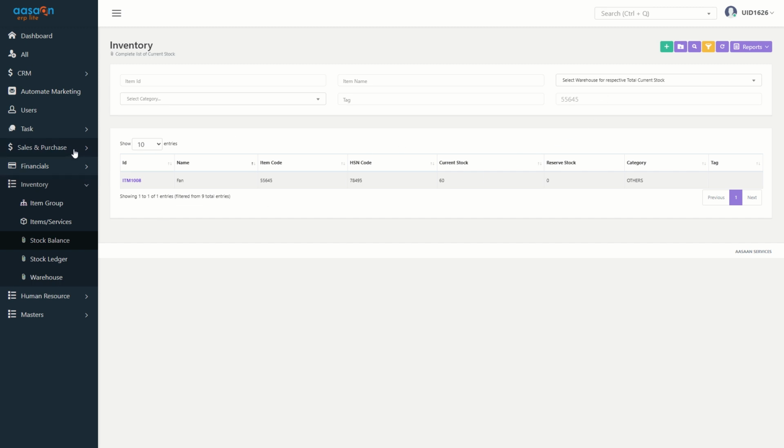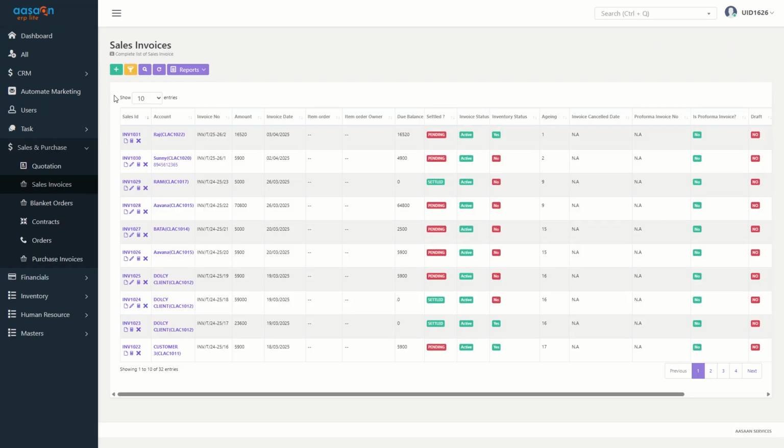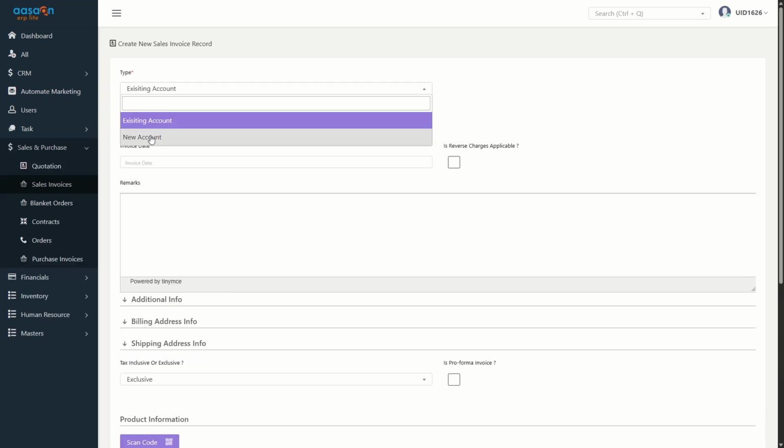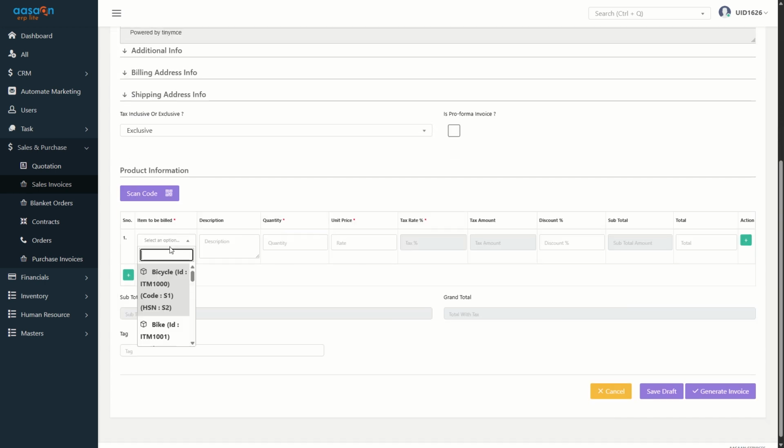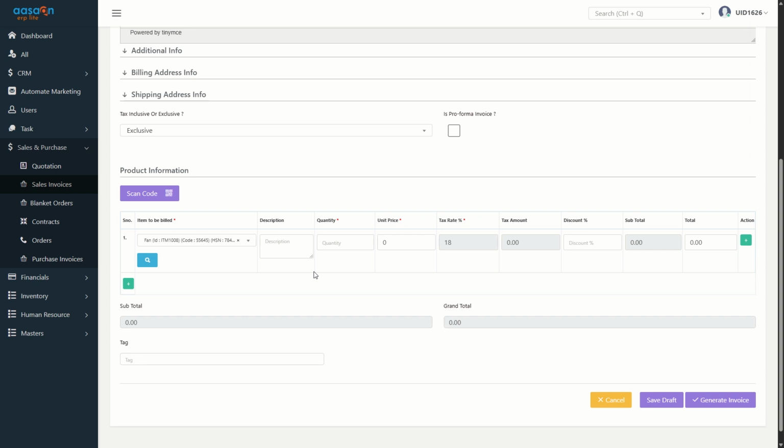Similarly, now if you want to sell it, you can just go to the sales invoice. Here you can create a sales invoice, give a name, select a date, and then select the item that we just added stock of. And suppose, since we have 60 already, we'll just sell 20 out of it. And then since we bought it in 1000, we'll sell it in like 1500 or something, and then generate.